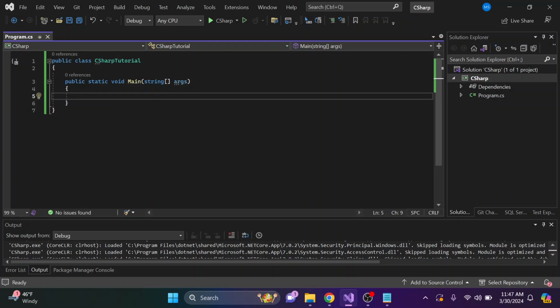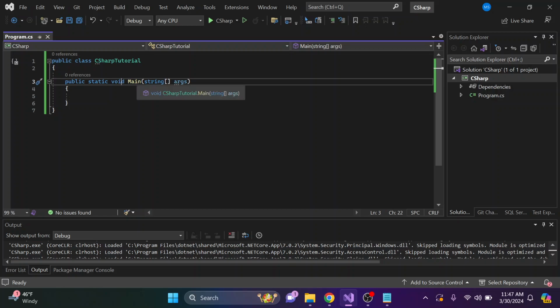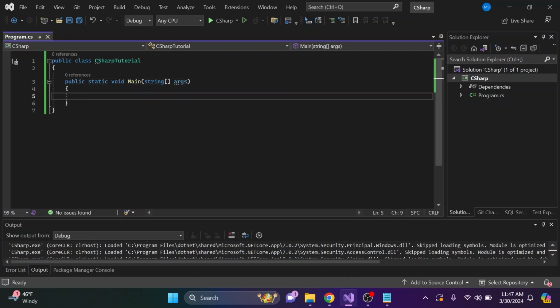And then static we won't worry about right now, but void means that this main method is not going to return any value. And we also won't worry about the arguments right now. So let's begin with all the variable types. If you've programmed before, then all of these are going to be pretty familiar.